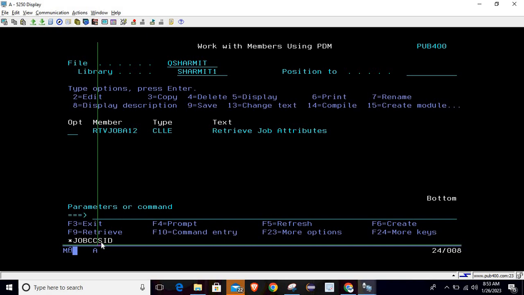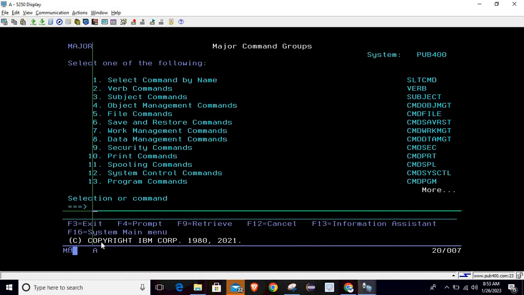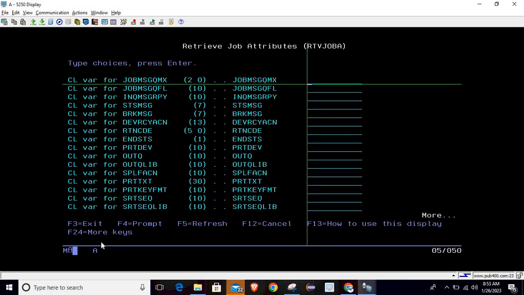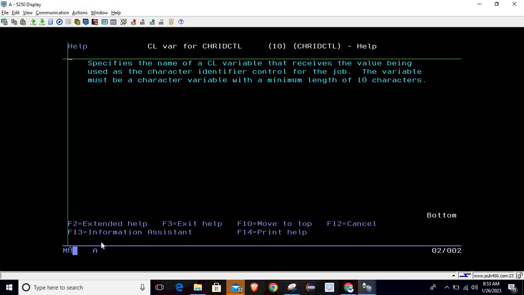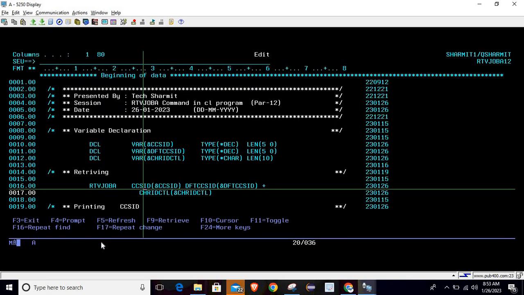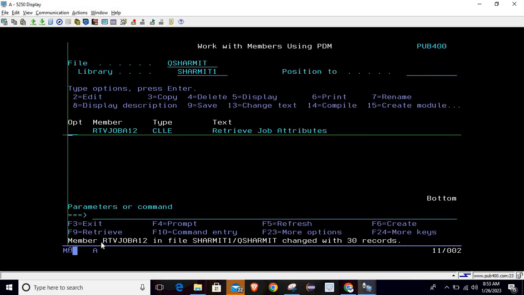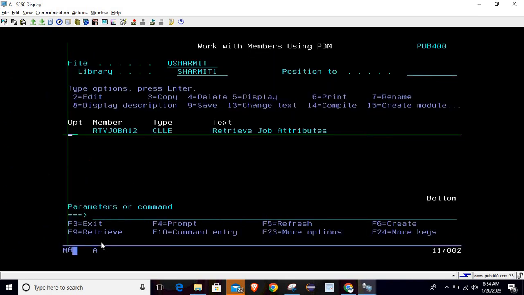So basically the third value that we are retrieving from this command, character ID control, is also referring to the job CCSID, because it is mentioned that it is returning the job CCSID. So this variable is also referring to *JOBCCSID. Okay, so I hope all three pieces of information are clear to you, like how we can utilize this RTVJOBA command to retrieve these three values: CCSID, DFTCCSID meaning default CCSID, and character ID control.